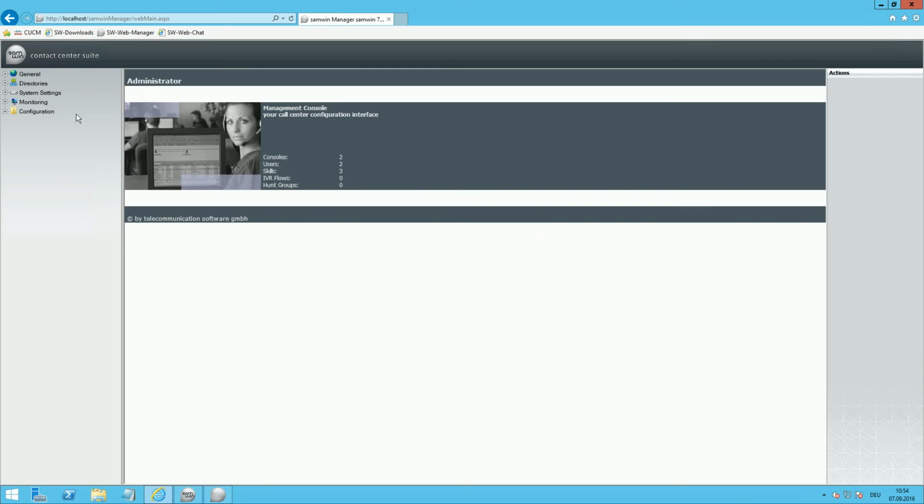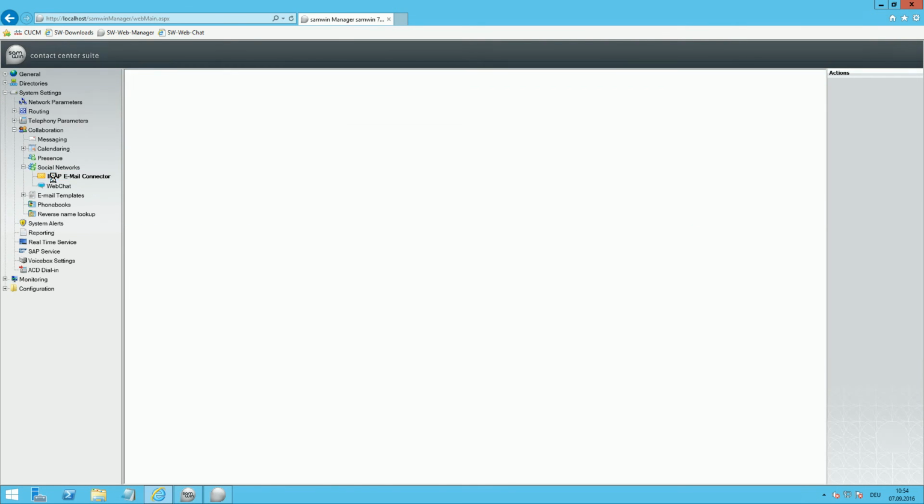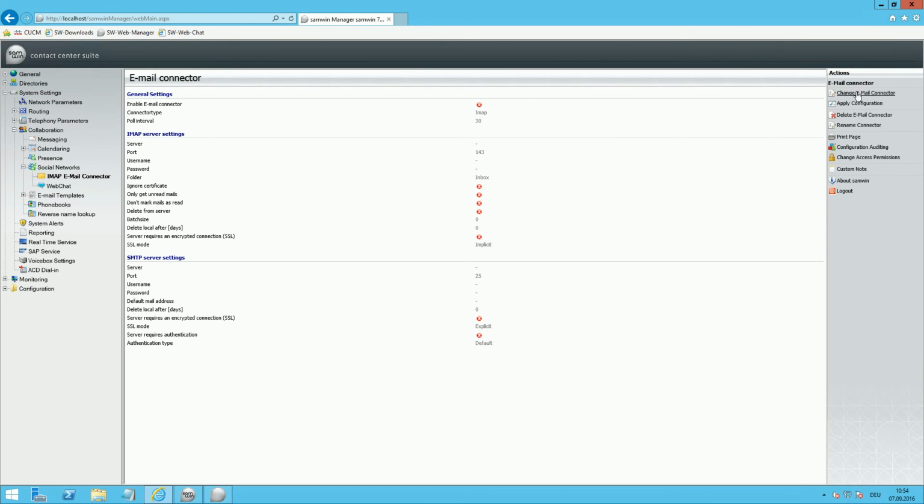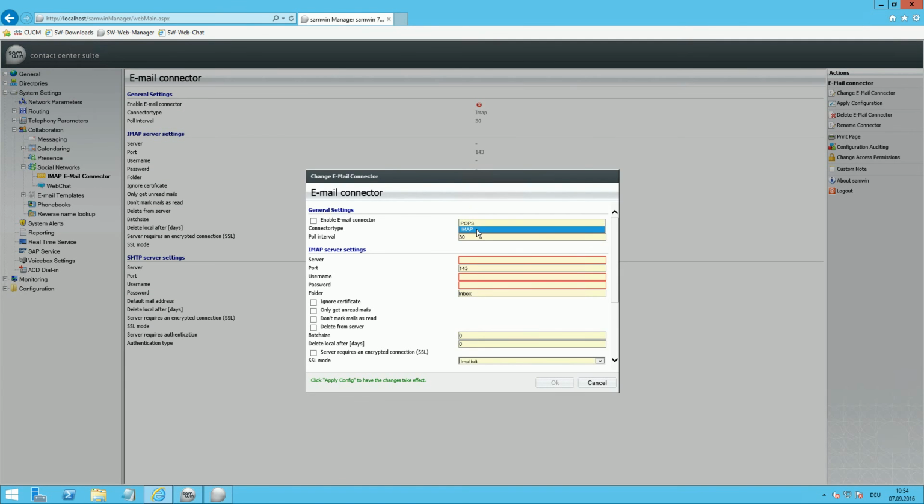To further extend the possibilities of the email contact center, samwin now supports the IMAP protocol. This new connector type can be configured instead of POP3 for each email connector individually.